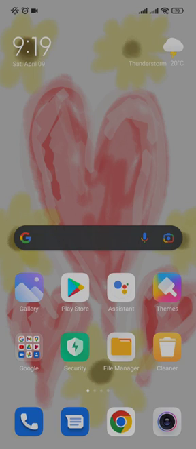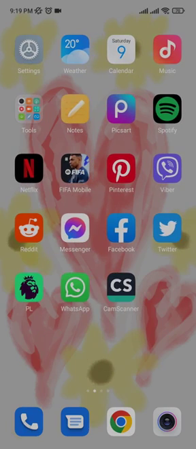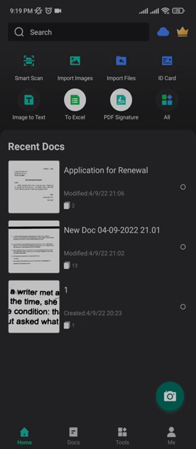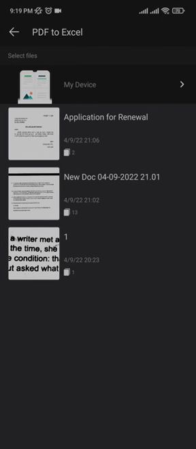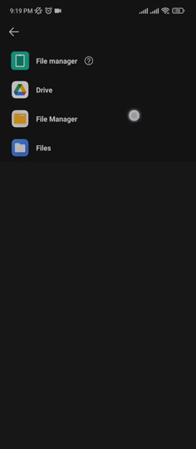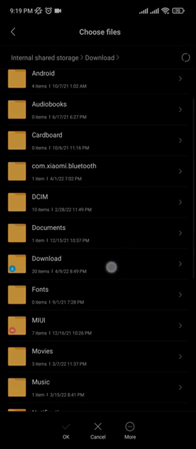In this video, I'll teach you guys how to convert your PDF into Excel file. At first, you need to open up CamScanner via your app, and you need to find tools at the bottom, or you can even click on all. After you land on this page, you need to click on PDF to Excel, which will be listed on the first right here. And now you need to find the PDF file that you want to convert into Excel.